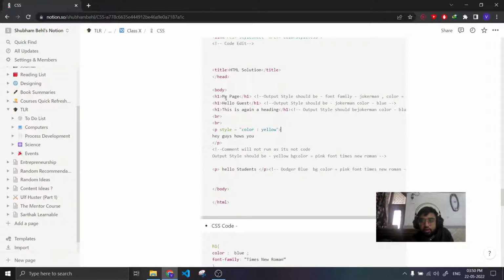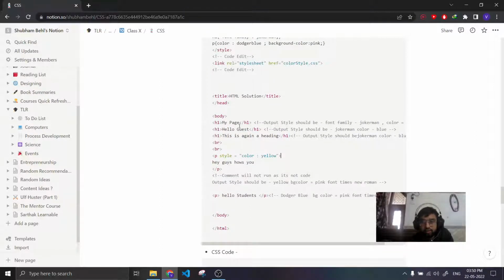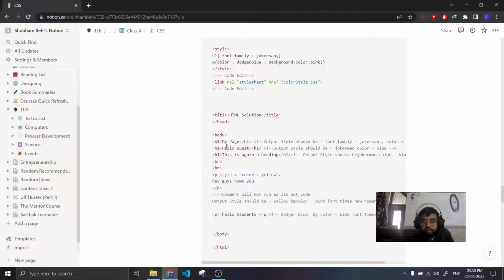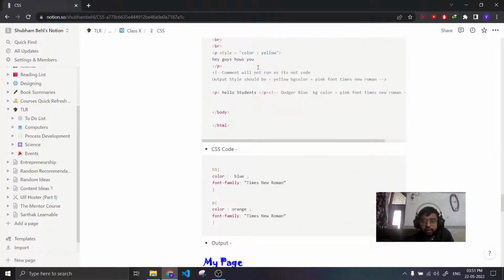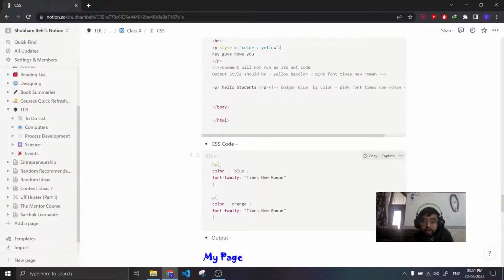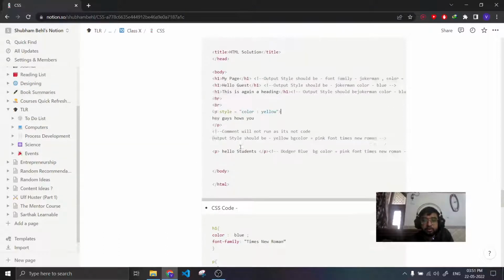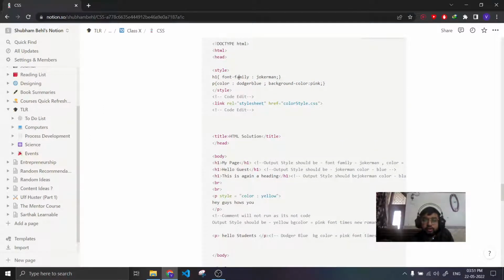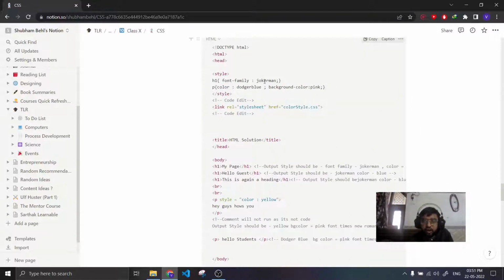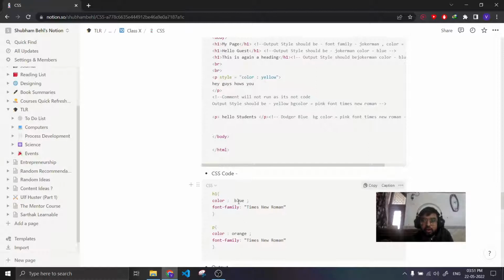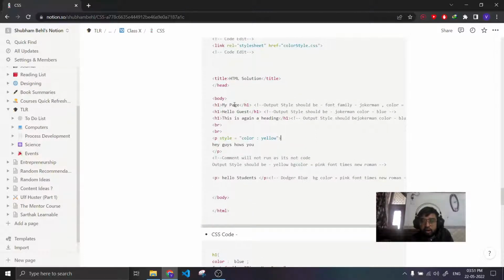So I want you to try it out for the H1, right? H1, if you see here, has just this one. If you take a look here, font family Jokerman. But H1 in the external one has color and font family, so the font family collides, and we'll be choosing the internal. So Jokerman would be the font family, but because the internal one does not have any property for color, the color would be blue, the color for H1, right?